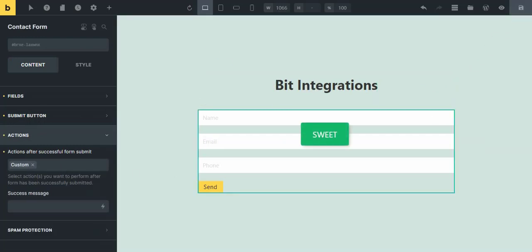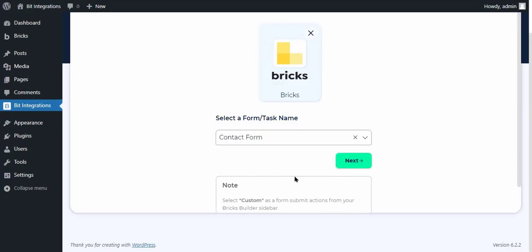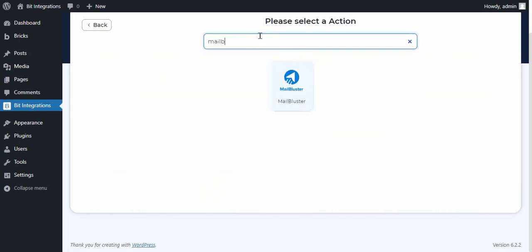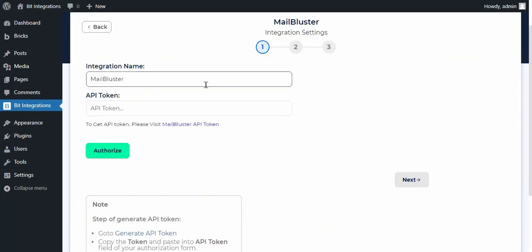Now navigate to Integration Page, select a form. Click Next. Now here search and select MailBluster. Here, give the integration a meaningful name as you want.